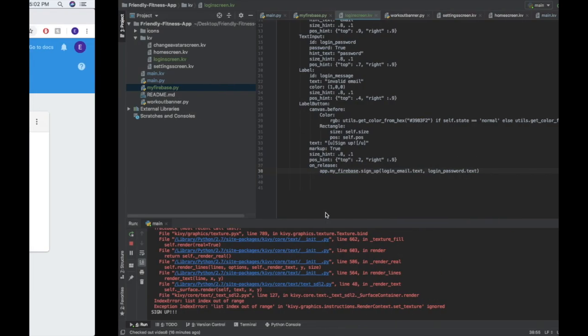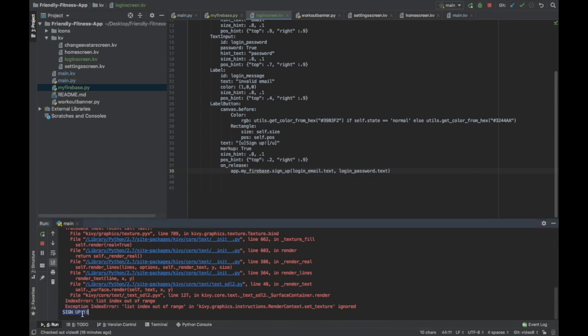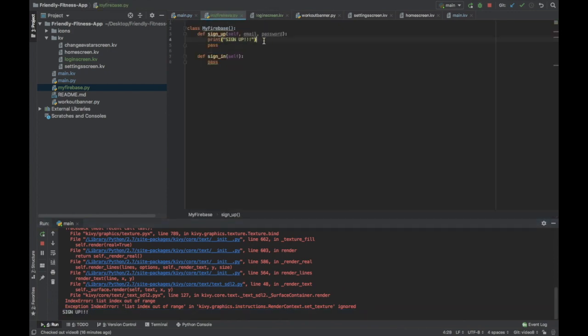Sign up. Okay, here we go. I got my sign up printed. Nice. Okay, so now I actually need to send email and password to Firebase.